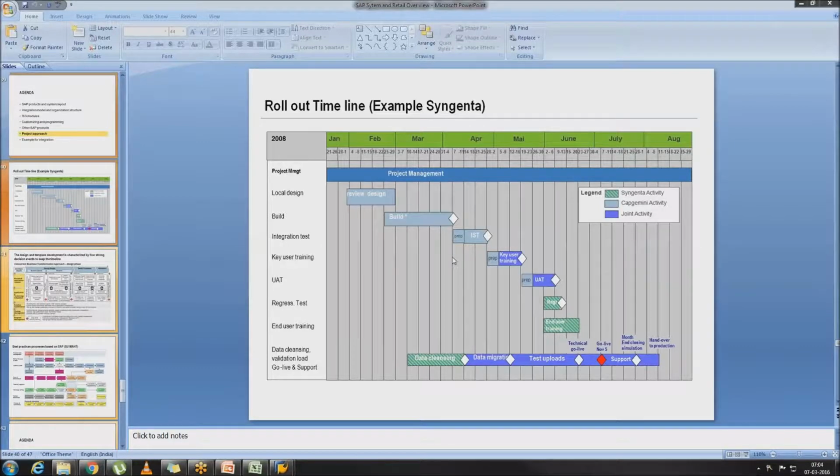We prepare the material for the end user training. After that we do UAT, then progress test, and then the end user training. Then at last we do data cleansing, validation, go live and support. So these are the steps for the complete project and its rollout. We basically need to follow all the important deadlines, and there are many other steps and subdivisions that I'll give you in detail once we go deeper.